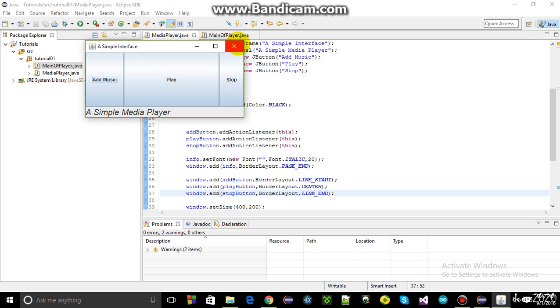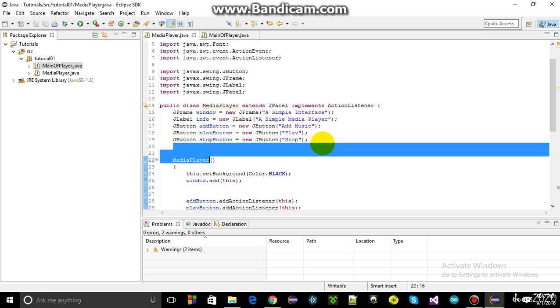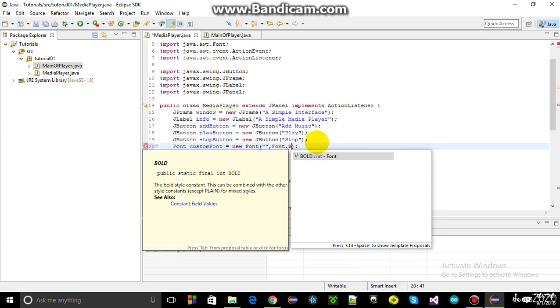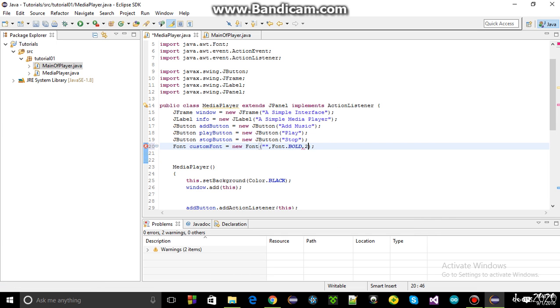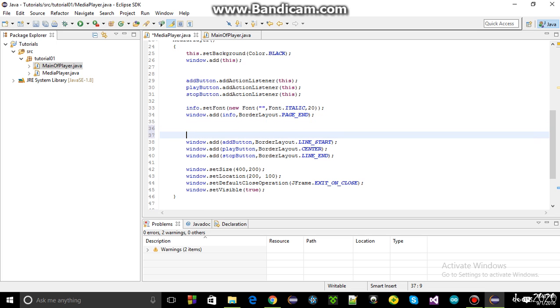I want to change the font, so I'll define a custom font for all three buttons. I'll write a Font and name it customFont, equals new Font. Again, the first parameter is a string, the second one is going to be Font.BOLD, and I'm going to set the size to 20. And I want these buttons' colors to be changed.